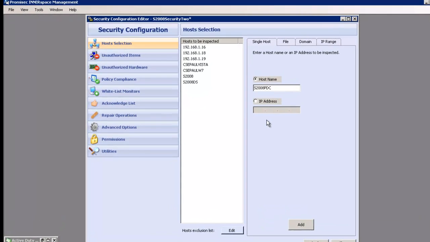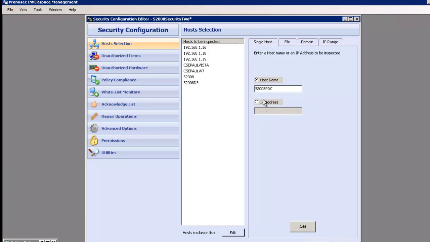Let's get started. First, we need to choose an IP range or a group of machines to inspect. There are several ways we can do this, including selecting a hostname, IP range, or through integration with Active Directory, which is the common method used in most PromiseSec deployed enterprises.